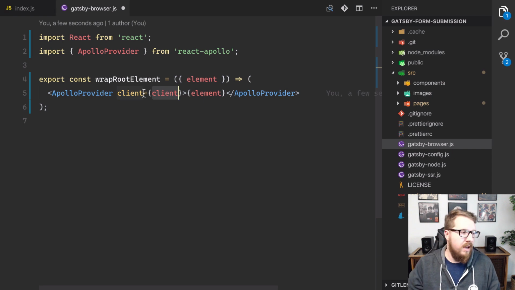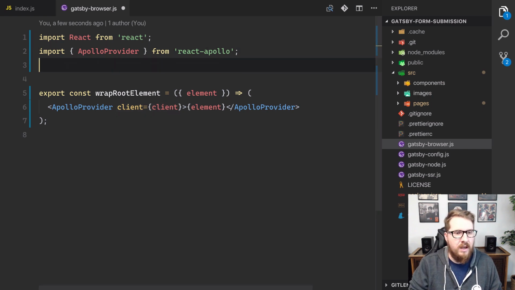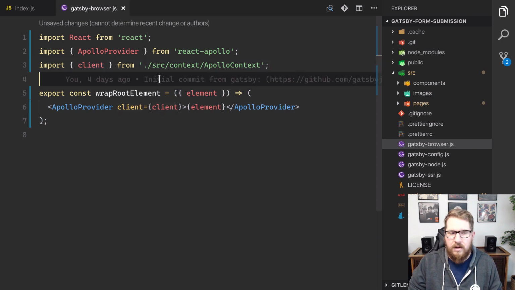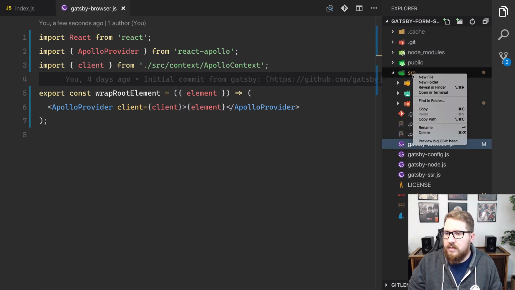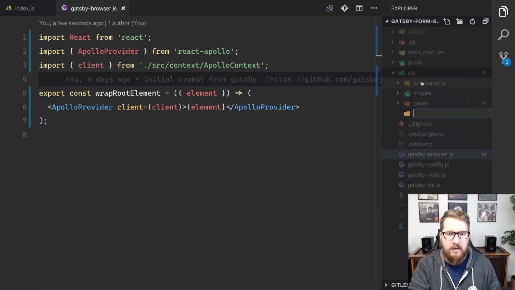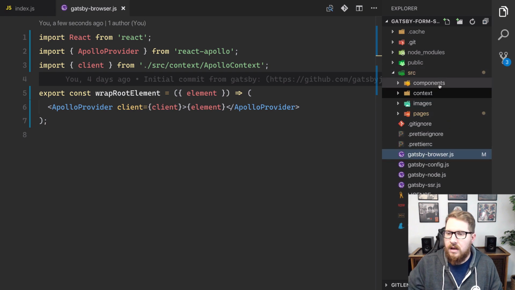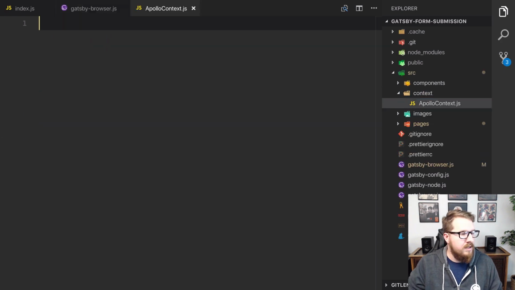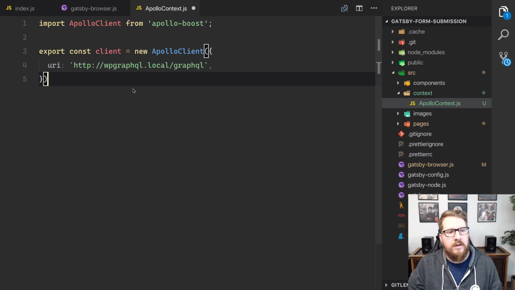We haven't set up the client yet though. So what we have to do is import a file that we will create momentarily. So in source context, apollo-context, we're going to import client. So let's create that really quick. In source, we're going to create a new folder, and that's going to be called context. And inside of context, we're going to create a new file called apollo-context.js.